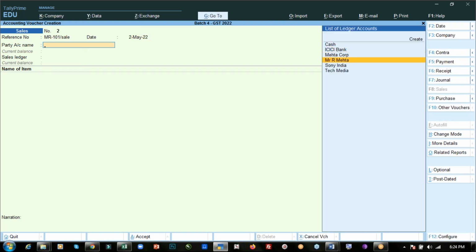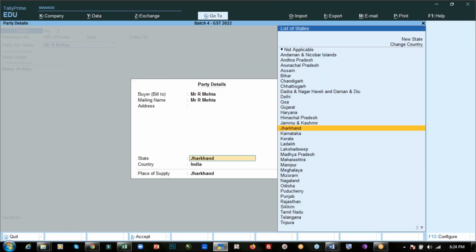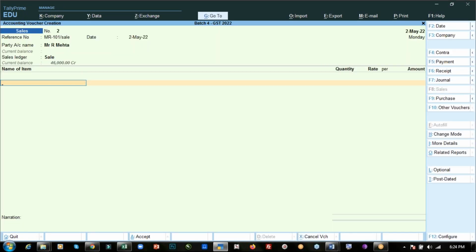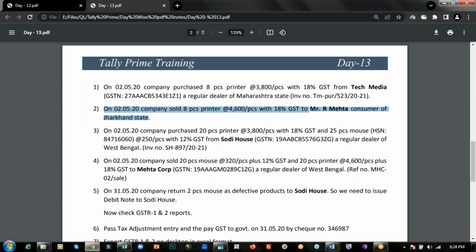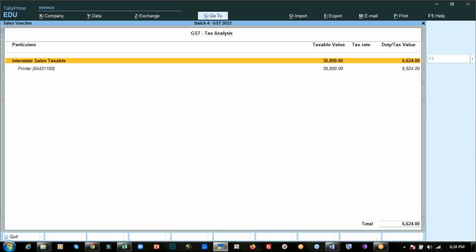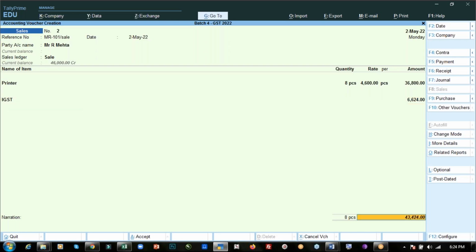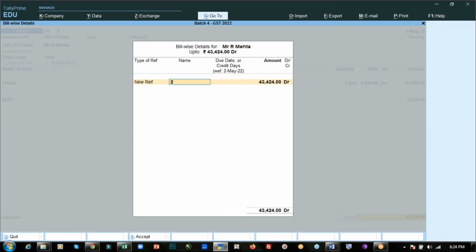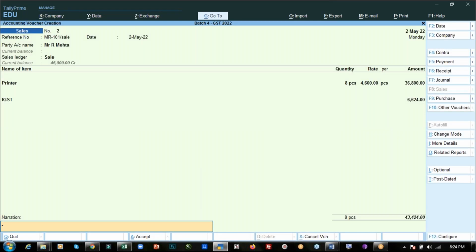Party is Mr. R. Mehta. Select the item. Quantity 8 pieces. Put the rate. Select the IGST. And that's it. You can press Alt A to view the tax analysis. Press enter, select new reference, fill the bill number and save the entry.